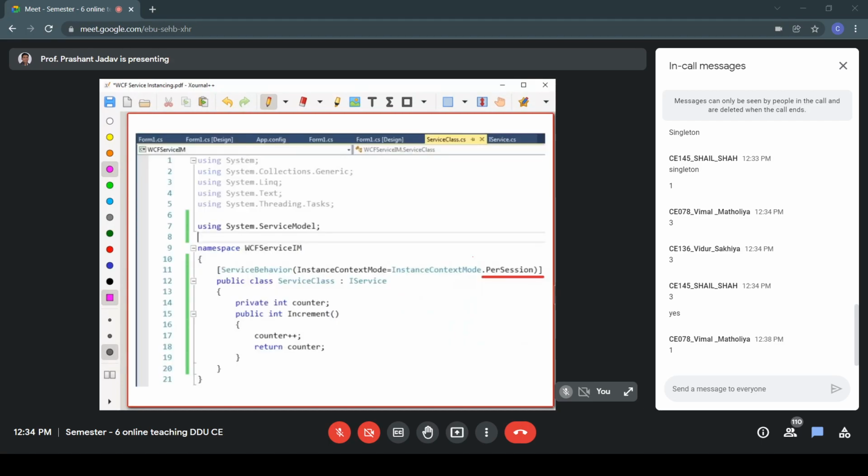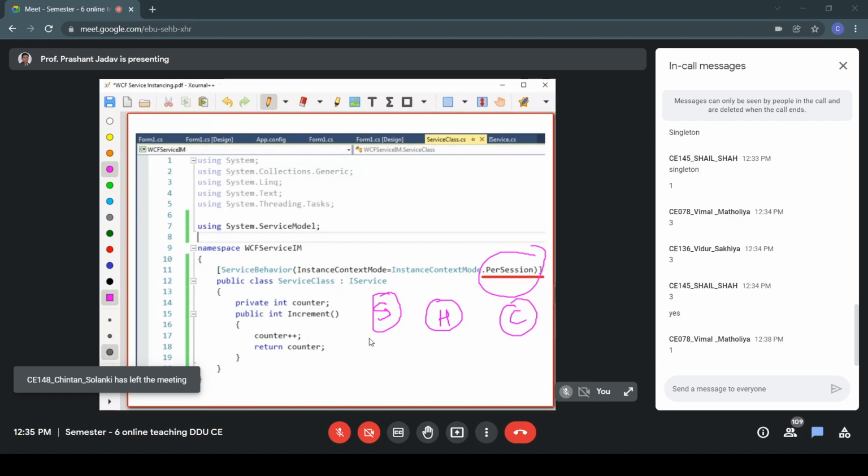Now we change this instance context mode to be per session. Then the behavior should change. Right now, in fact, we are changing it on the service side. We are not changing the client. So there is a service, then we have the host, and there is a client. If you are making a change in the service, it should be known to the host.